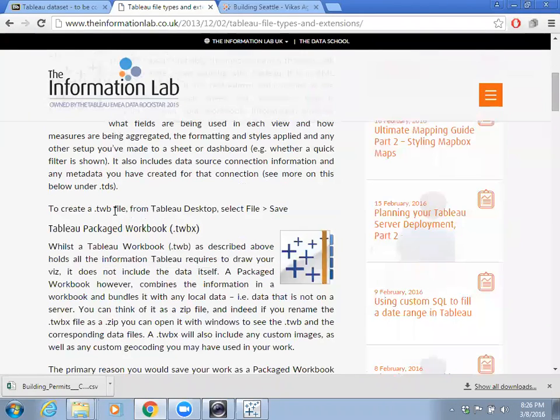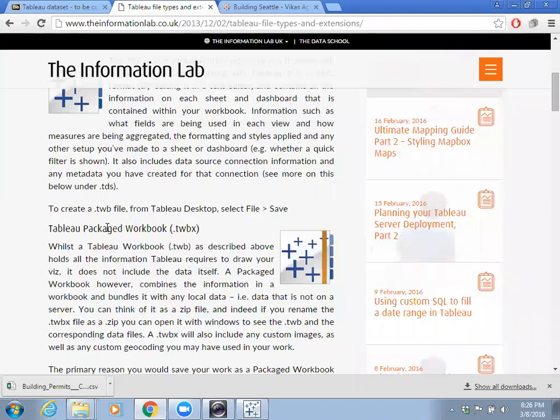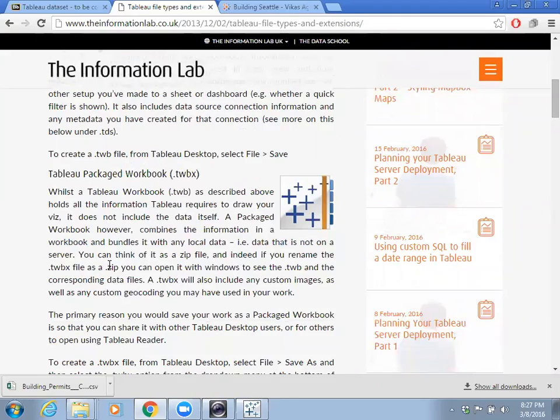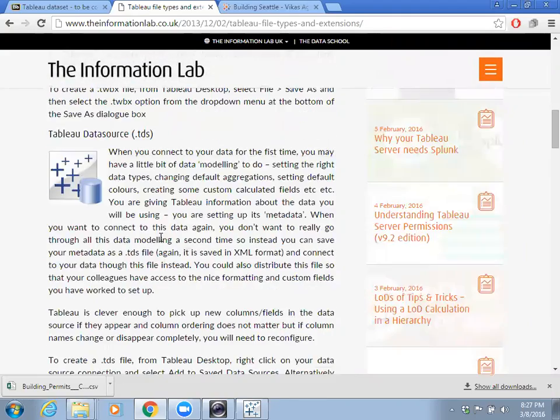There's a Tableau workbook and a Tableau package. What's the difference? The workbook, I guess, is just an XML file. You can see all your charts, but it doesn't have the data with it. The Tableau package saves the data with it, right?